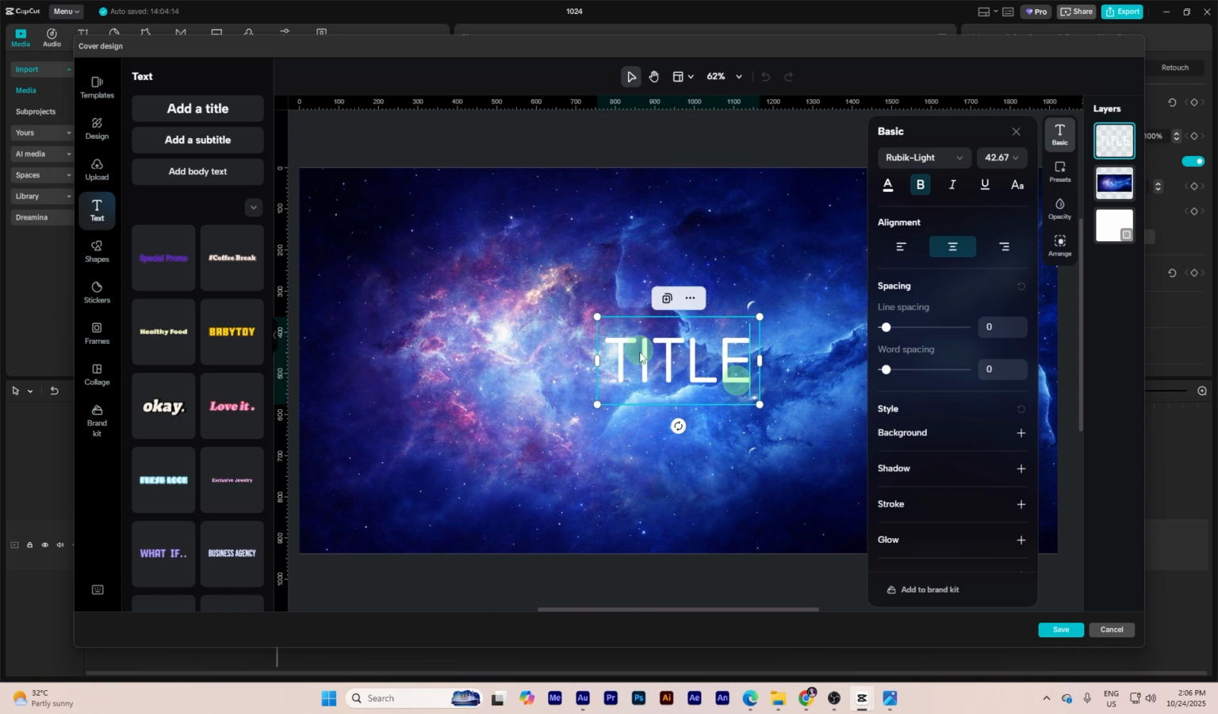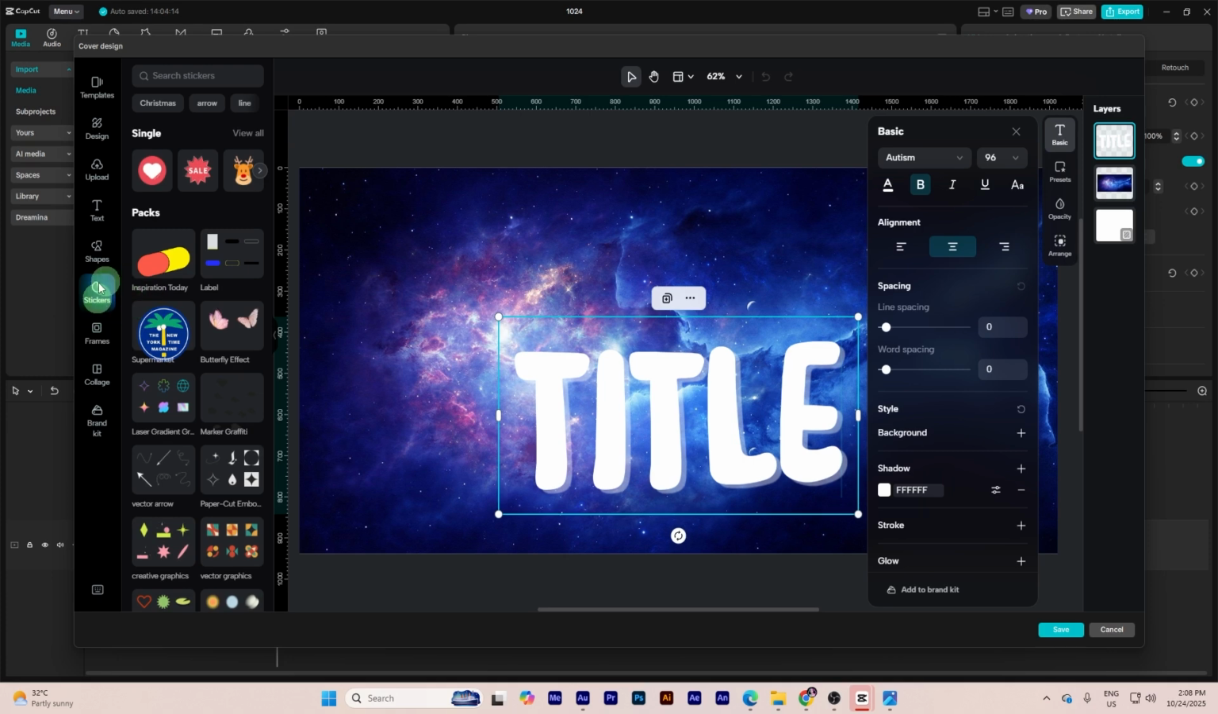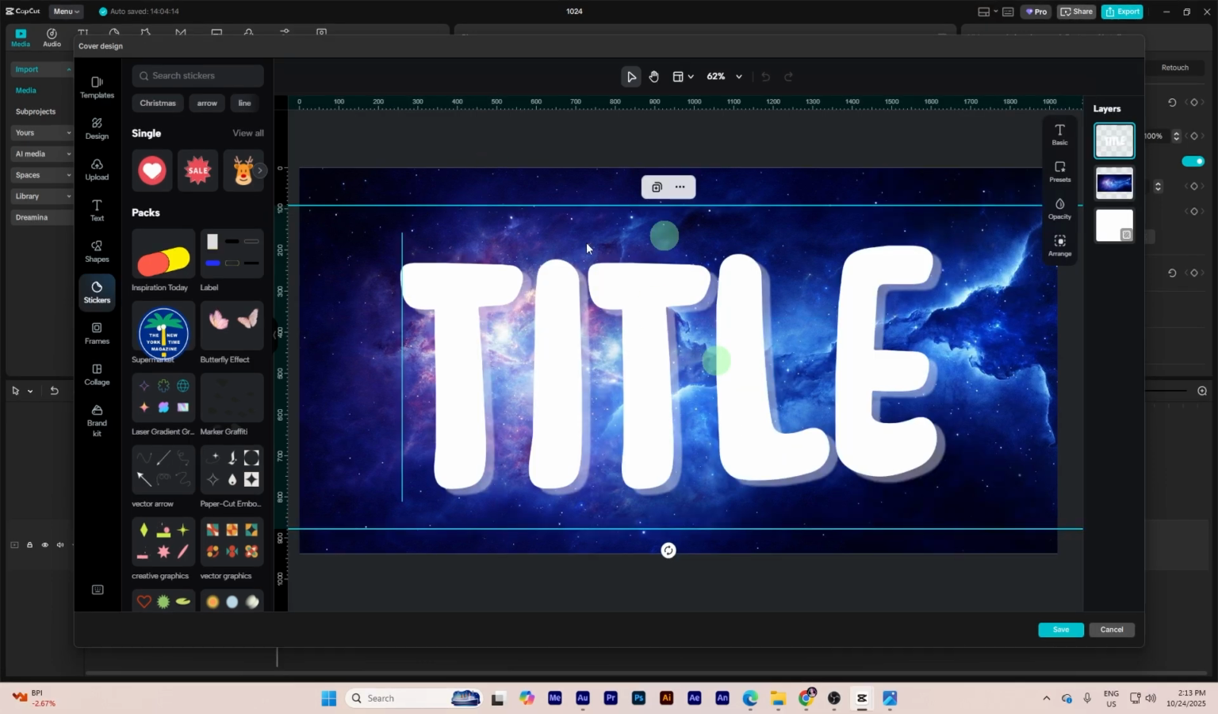Customize your text. Change the font, size, and shadow to make it stand out. Click Stickers if you want to add icons, emojis, or overlays for extra design. Reposition all elements like text, stickers, photos until the layout looks clean and eye-catching.